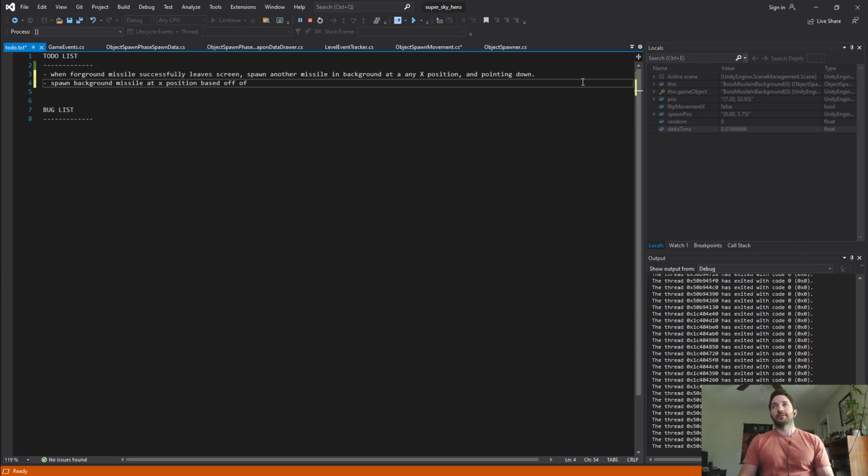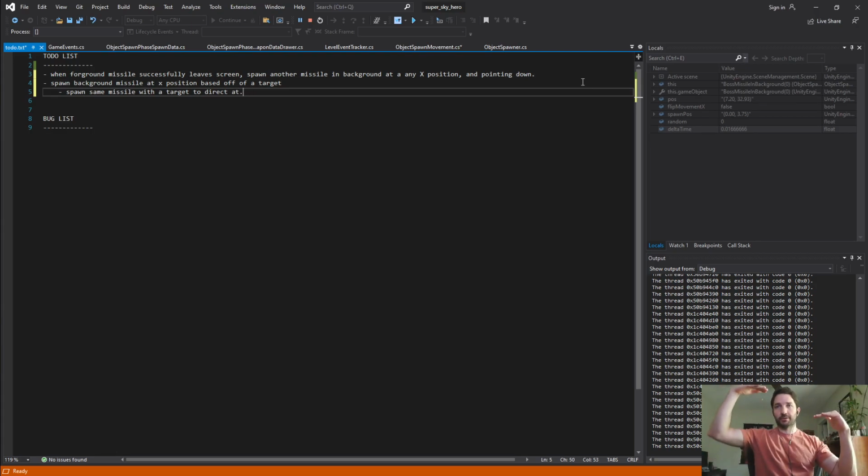Well, not really an X position based off of a target, but also spawn the same missile with a target to direct at, something that sets the missile's direction. It'll have some other target. So let's take a look at that.